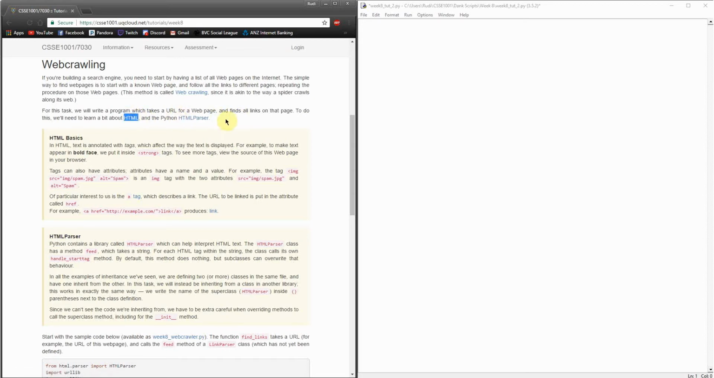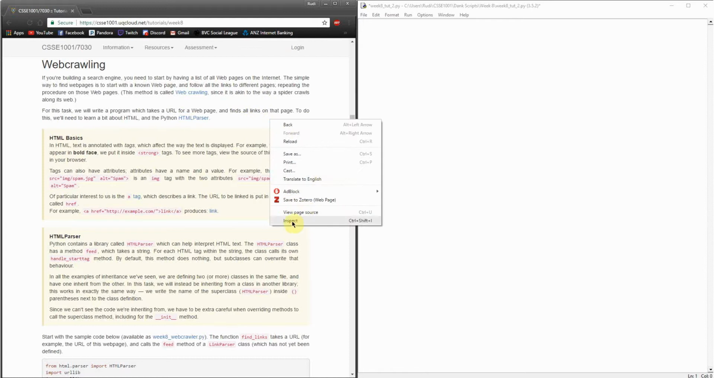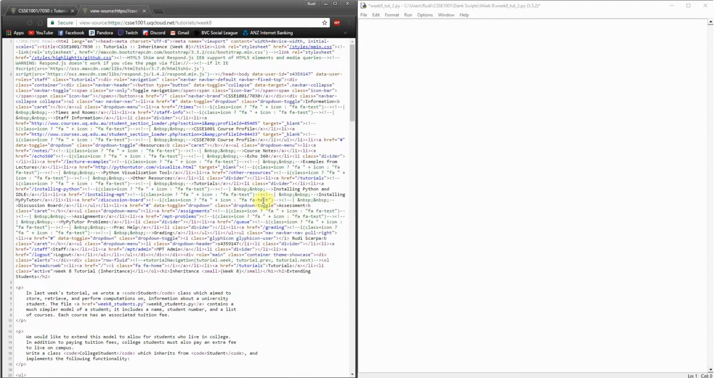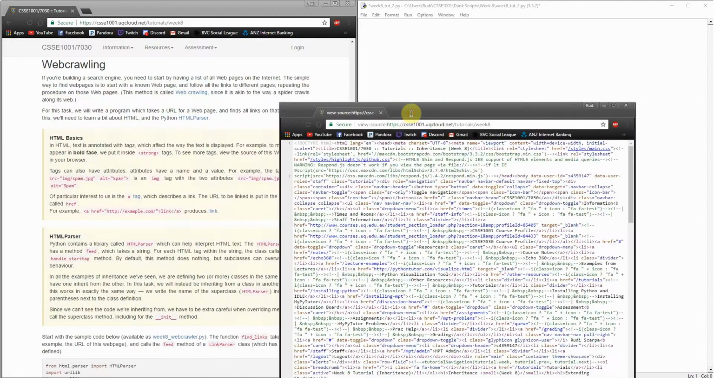Okay, so what's HTML? HTML, I think it's hypertext markup language, something like that. Basically, it's the templating language that most web pages are written in. You've probably seen this somewhere before when you've gone to inspect source or view page source. So we're going to check out view page source here, and I'm going to bring this up alongside just so we can have a bit of a look.